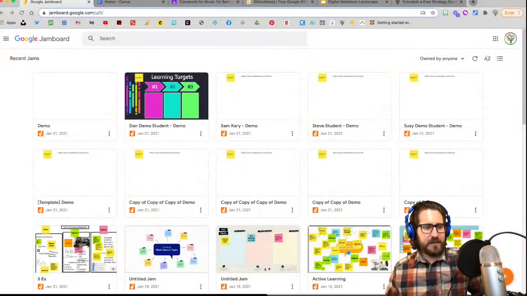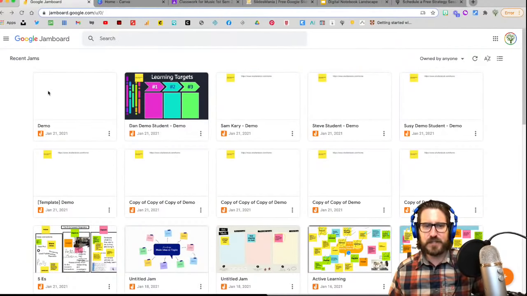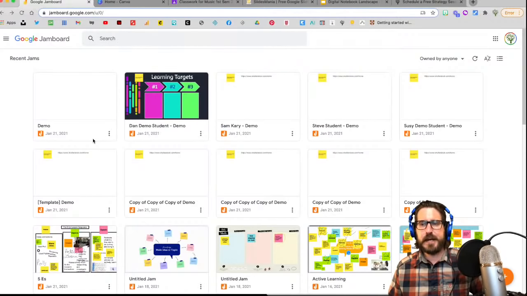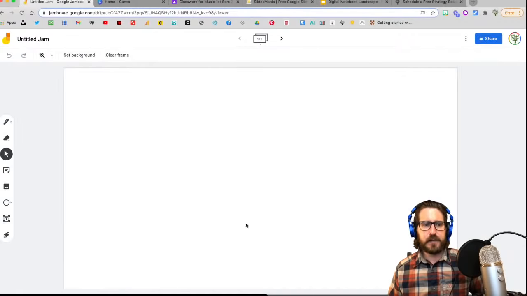All right, so let's jump over here and get into Google Jamboard. If you haven't checked out Google Jamboard, you can check it out by going to jamboard.google.com. And this will show you all the recent, what they call jams that you created. And then you can also go down here to the orange plus to add a new one. And here you'll basically see that you have a blank background.